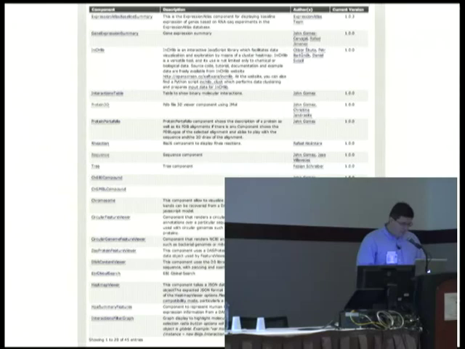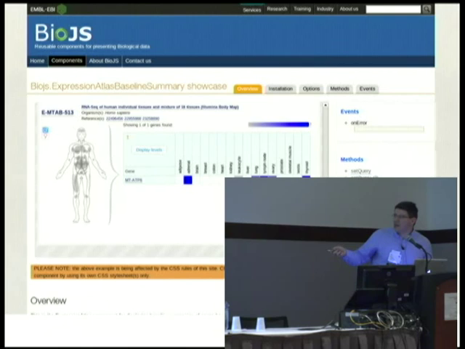Currently we have 45 different components. When you go to the registry of the different components, which is currently hosted at the European Bioinformatics Institute, you can see the name of the component, a little bit of a description, who developed it, and the current version. This is really useful because you know somebody you can contact if the thing doesn't work. You also have a centralized repository where you can find everything that is currently available. If you click on the link of the top one, you get to the actual page that describes the component and you can see it in action, how it works.